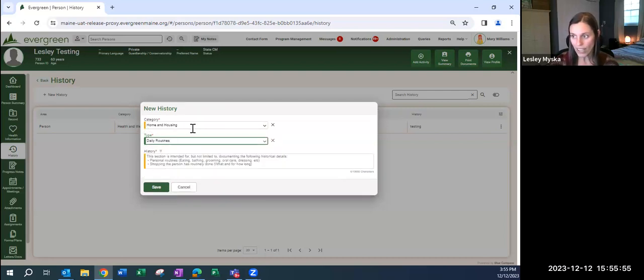So I could say home and housing, daily routines, and then here in your description section, there'll be some appropriate ghost text giving you some guiding text about what you might want to capture for history under this category and type combination. So for home and housing daily routines, this section is intended for, but not limited to, documenting the following historical details: personal routines, eating, bathing, grooming, oral care, dressing, etc., shopping the person has routinely done, what and for how long.